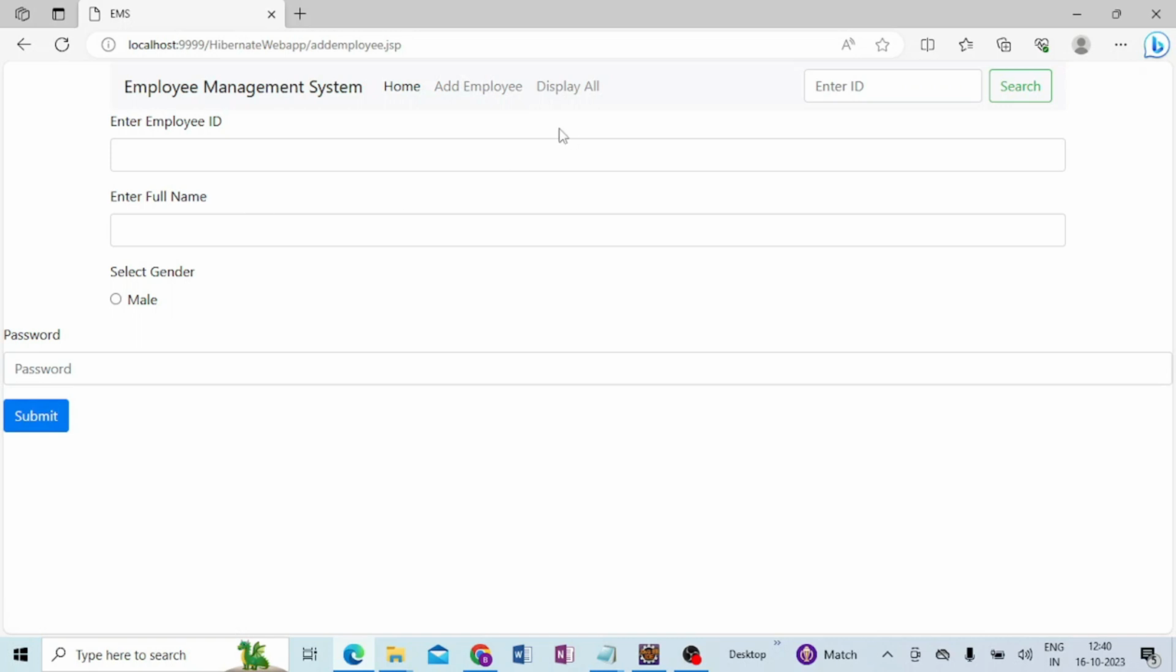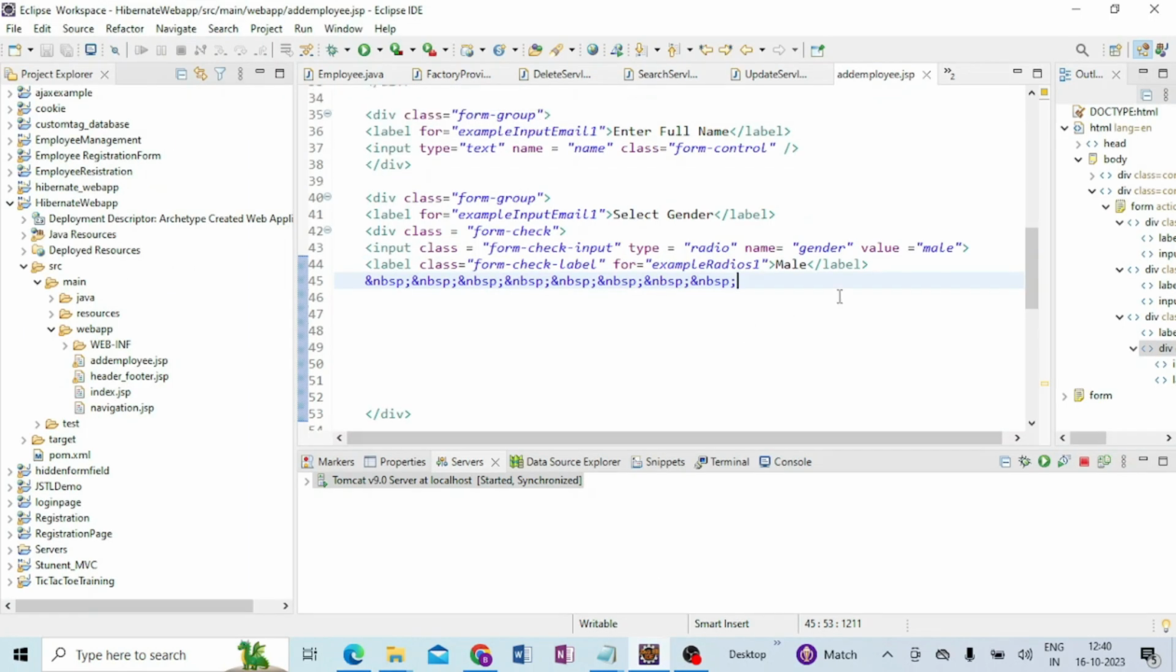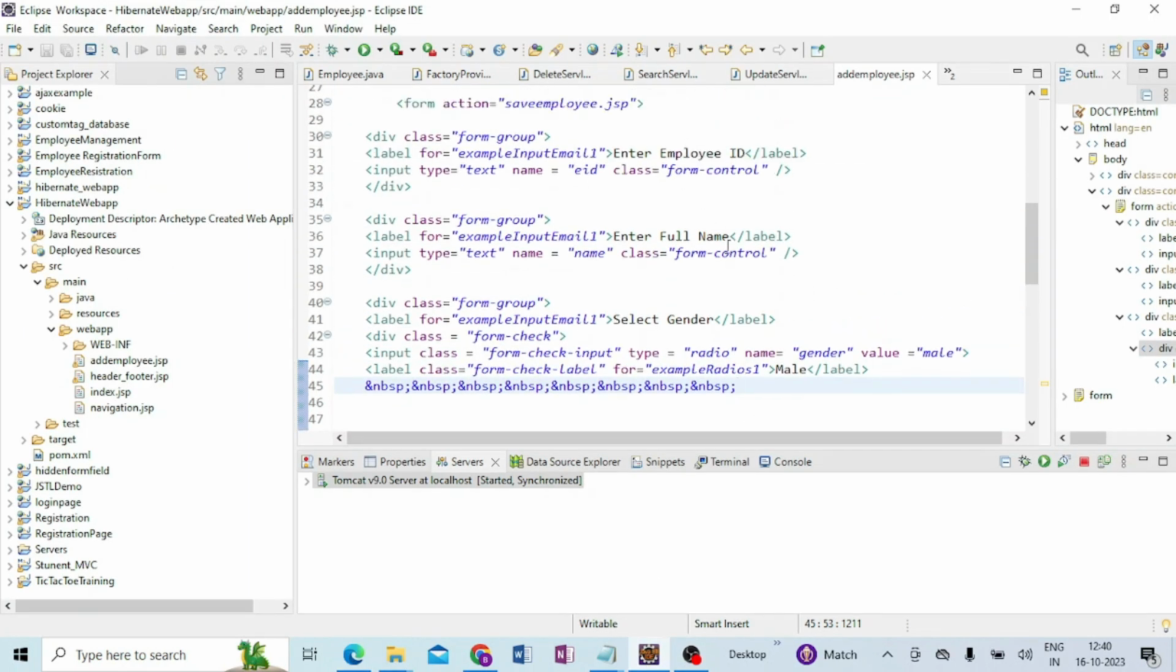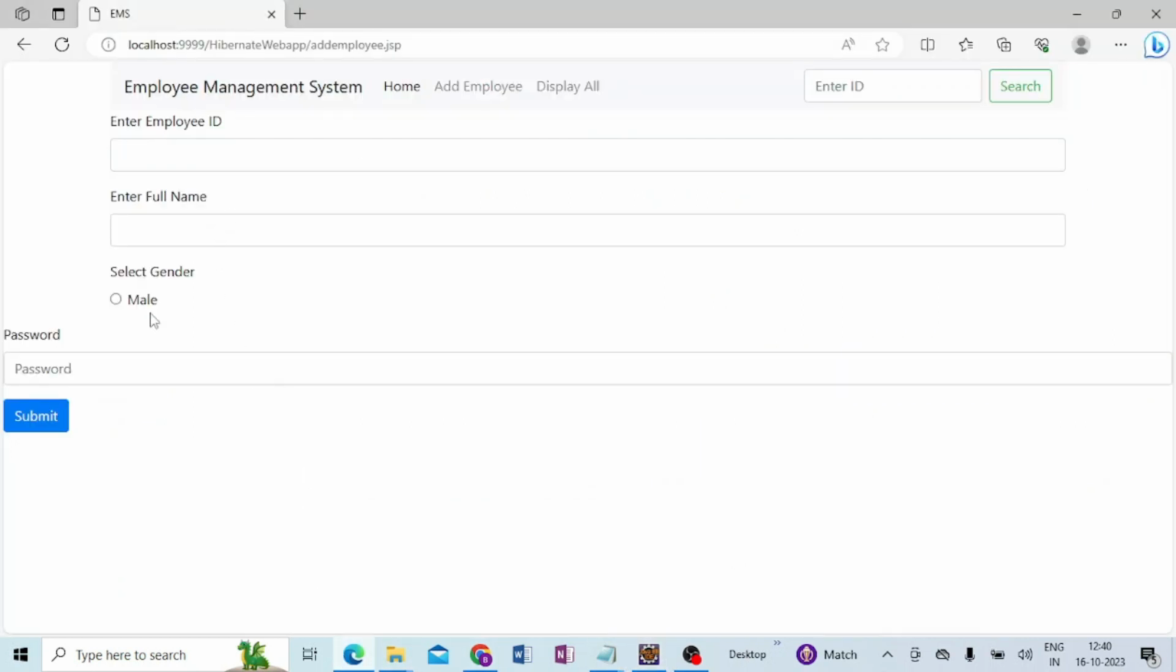And I see this is my add employee page. Here I put the enter email ID. This is my enter email ID, enter full name. This is enter full name. Now I have select gender, male. Here I put the female.